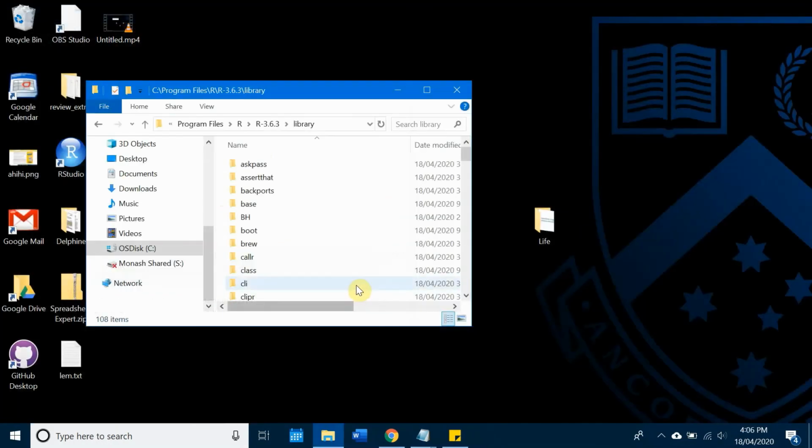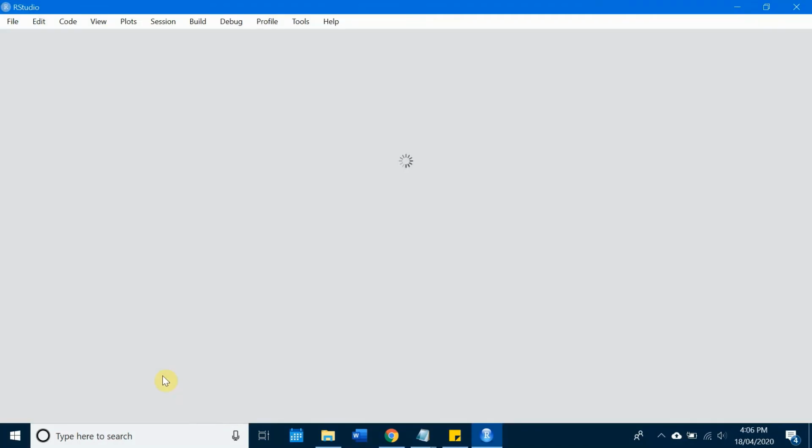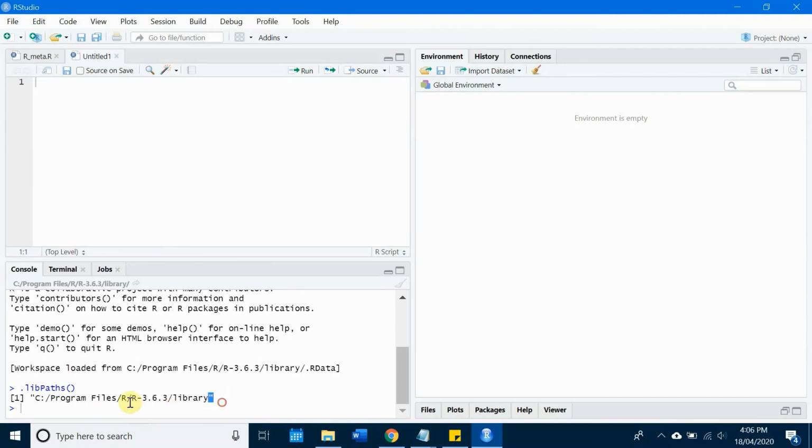Now we just close our RStudio and then reopen it to see if it works. Okay, now let's check. We can check our current default by typing .libPaths. Here we can see that the program is set to the default folder that we created in the function.